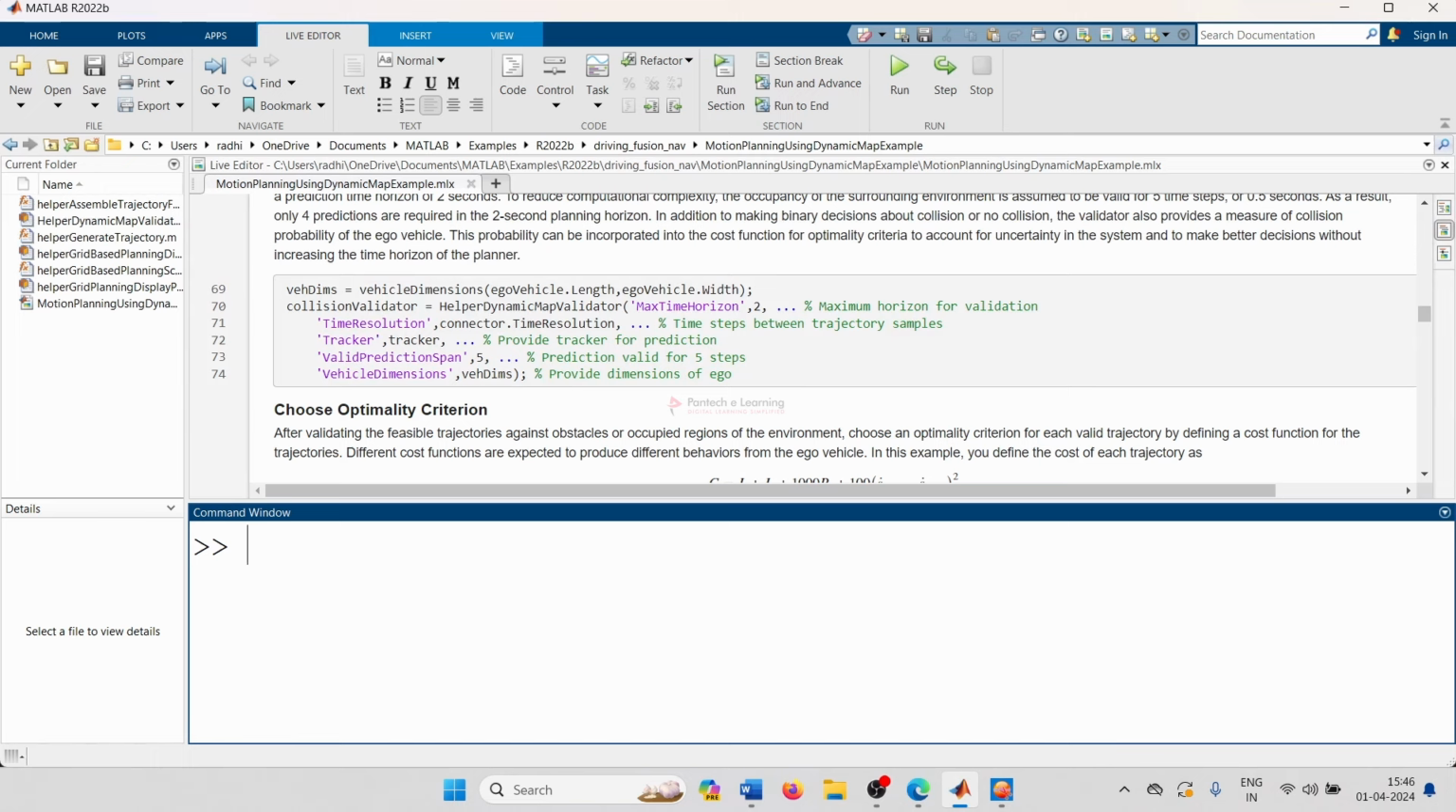Next we specify the maximum time. It sets the maximum time horizon for the collision validation to 2 seconds. It determines how far into the future the collision validator predicts any collisions in that lane. And finally, we provide the dimensions of the ego vehicle to the collision validator. By defining these values and setting up a collision validator, the algorithm ensures that the sampled sequences of actions, that means trajectories, are feasible and collision free, allowing for safe and efficient motion planning.